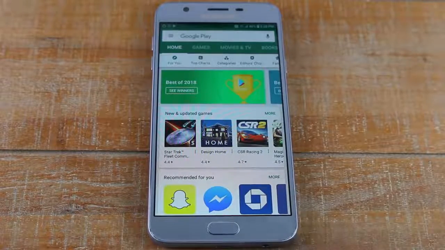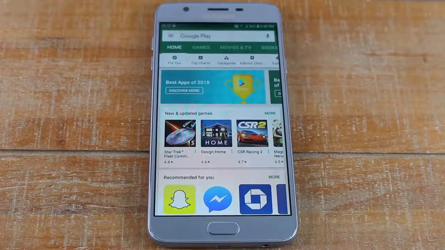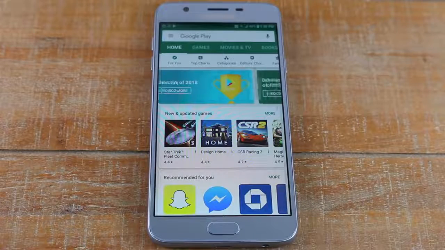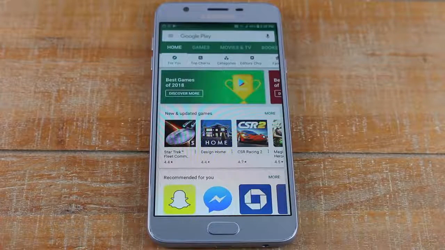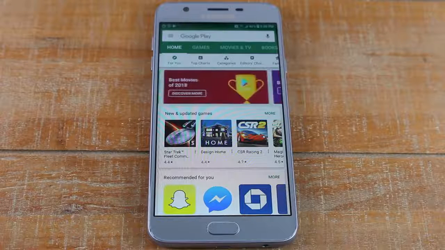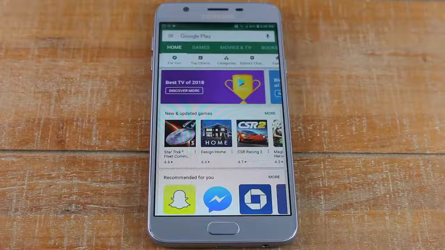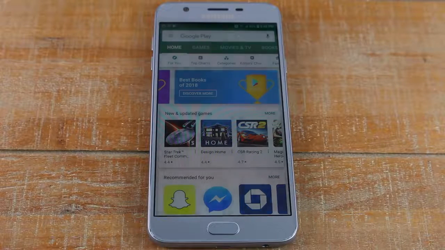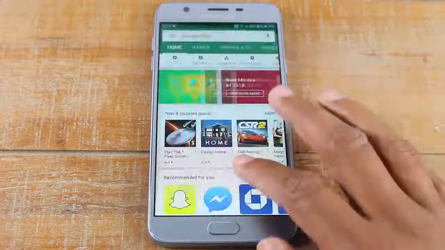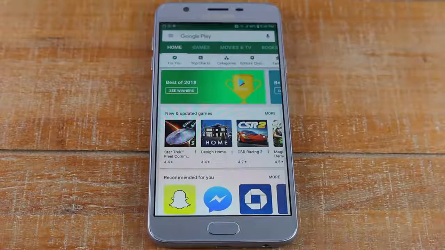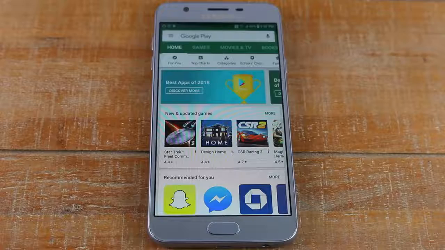Now you might see this screen, which is the main screen of the Play Store, or you might have gotten a pop-up that says to sign into your Gmail. If you get the pop-up that says to sign in, it means that you have to create a Google account or a Gmail in order to get to this screen. If you already have a Gmail, that's great.